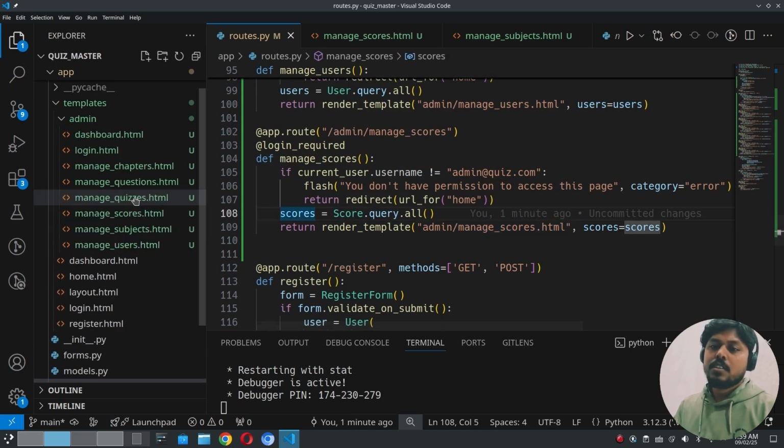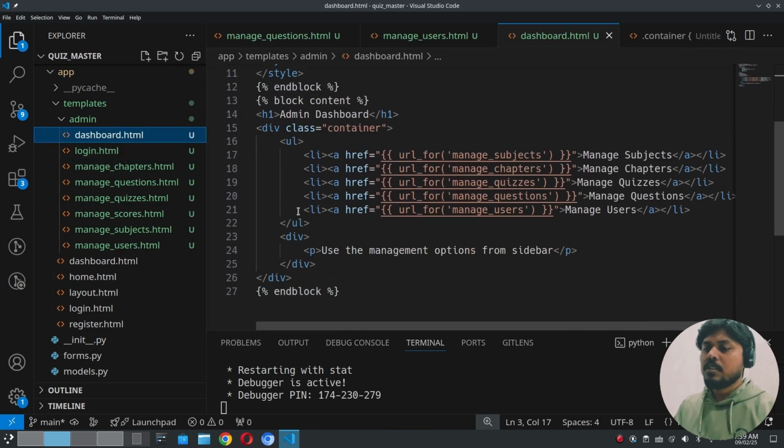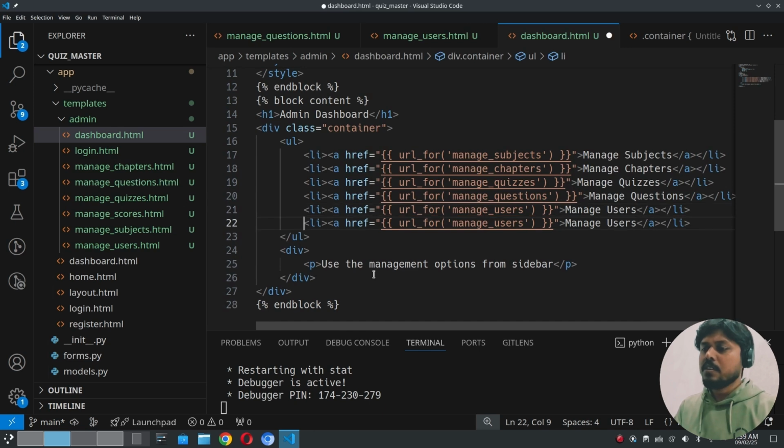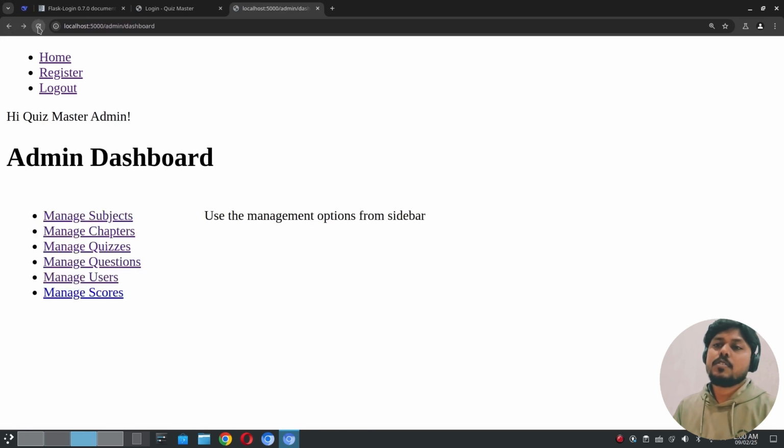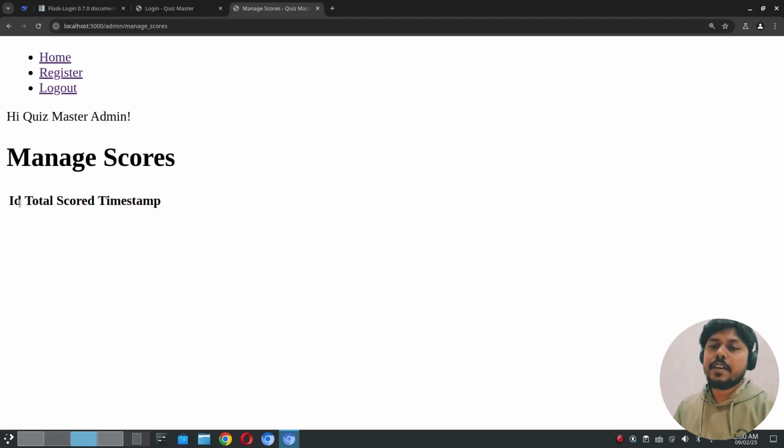Now add the link for managing scores in the admin dashboard. For that, add one more link here, manage scores, that will be scores. Okay, save it, load it. Yes, so reload this, and we got one more link, manage scores. When you go, we see the ID, total score, timestamp on the manage scores page.